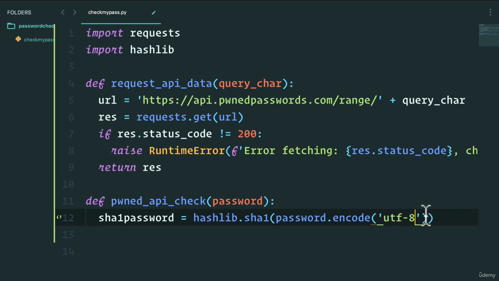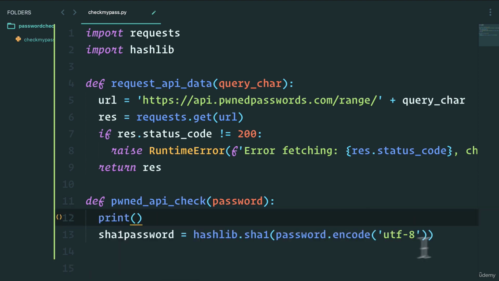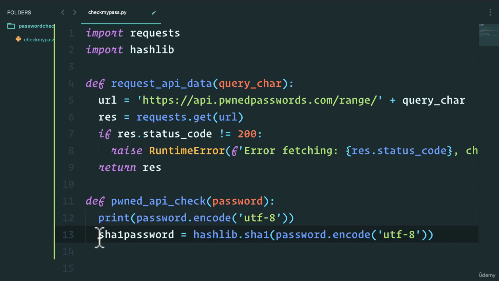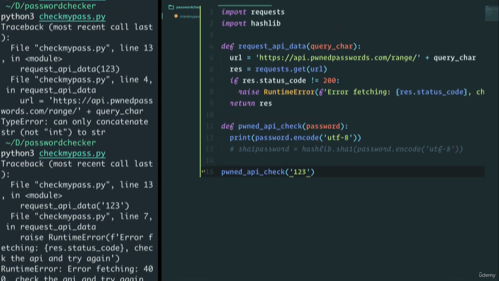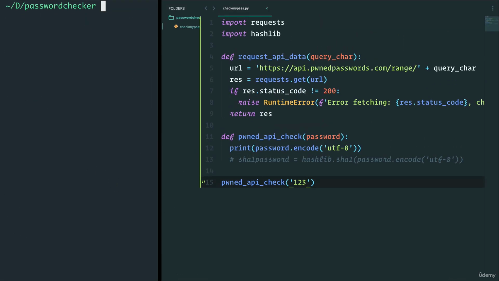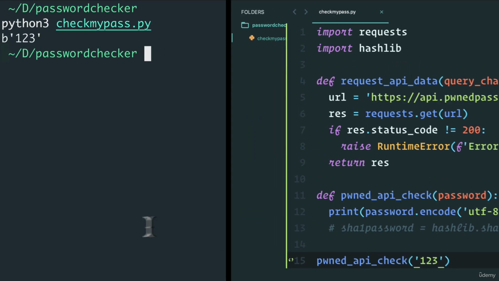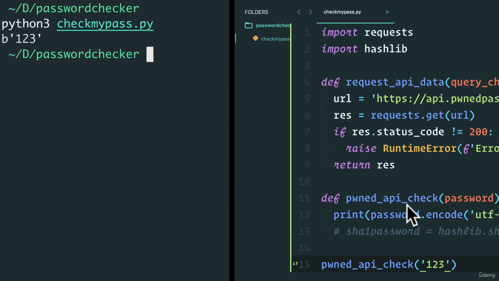which is pretty standard. Actually, you know what? Let me show you what this does. So I'm going to say print, and I'll just do password encode UTF-8. So let's just do that for now. For now, I'm going to comment that out. So I'm going to call pwned API check, and we'll do 1, 2, 3. Let's clear this. I'm going to save and run this piece of code. All right, it's encoded. You see this little b over here in UTF-8.